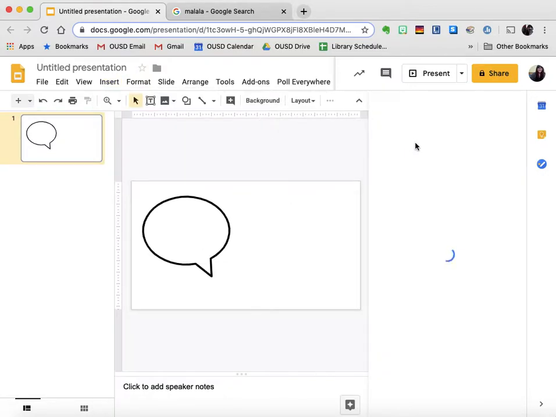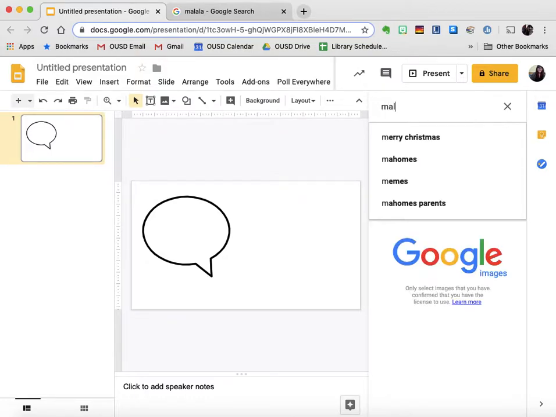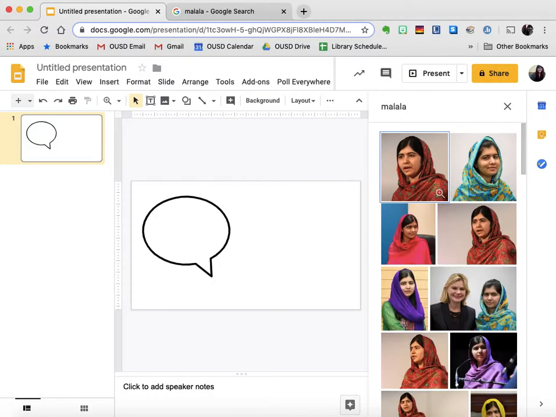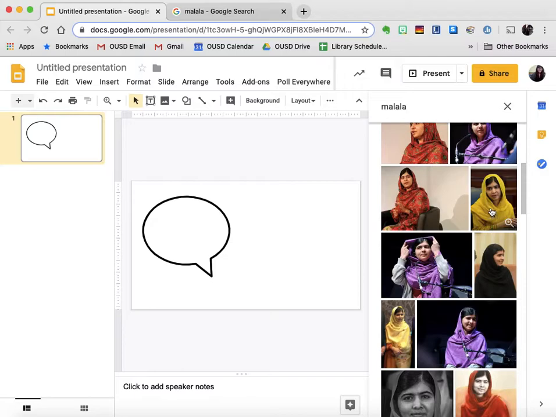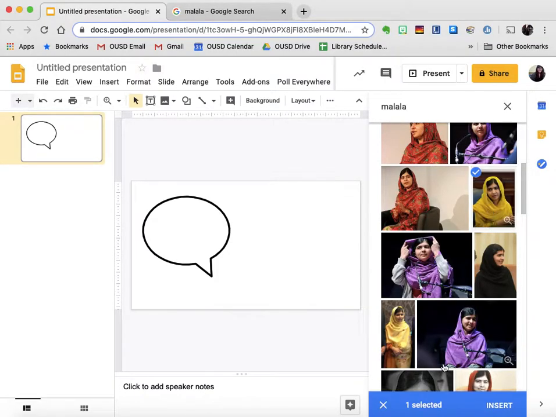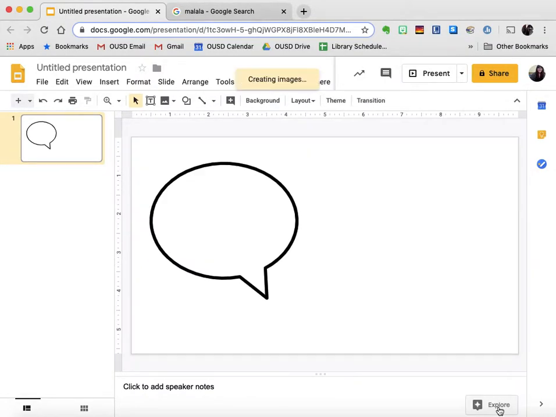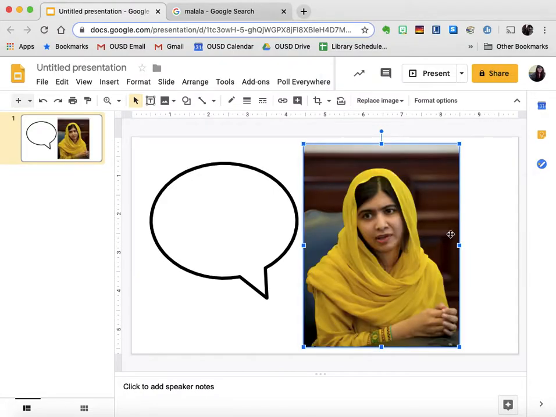I'm going to select Search the Web though, and I'm going to put the person that I'm researching here and then push enter, and you can see it generates a whole bunch of pictures of this person. So I can click on the picture that I want to use and then choose insert down at the bottom. And now here is my picture.